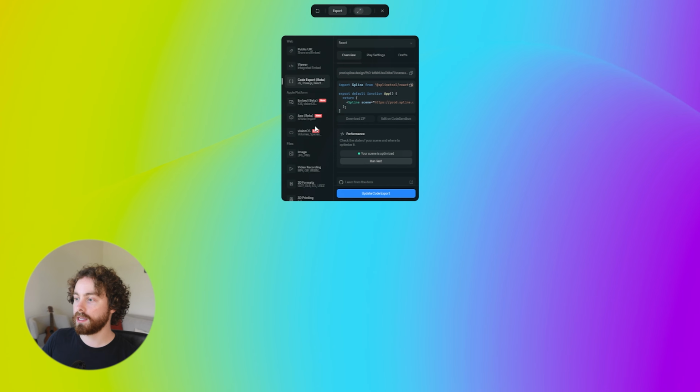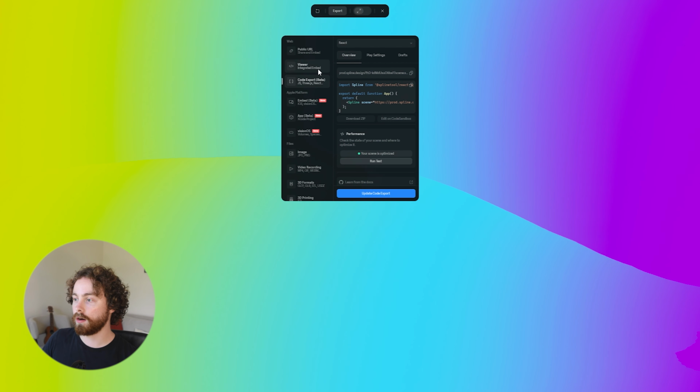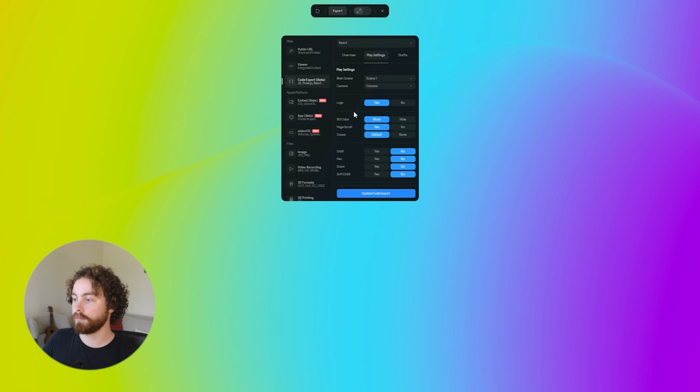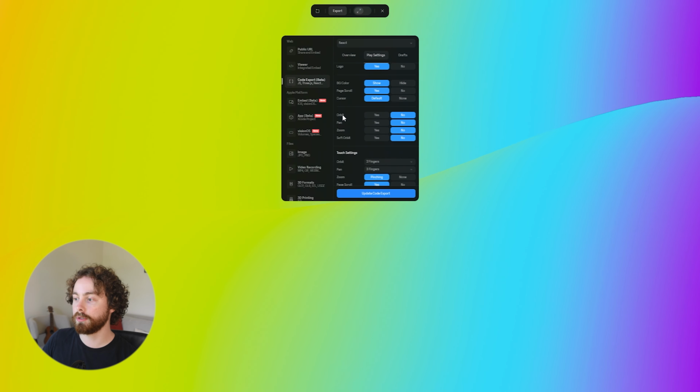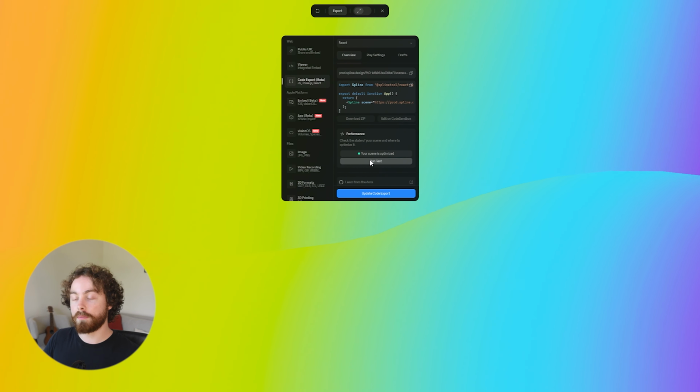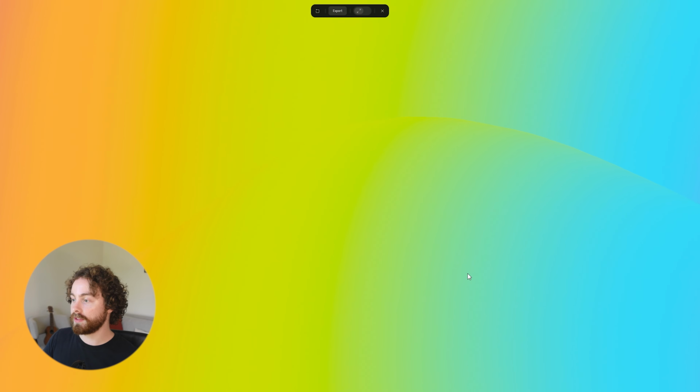And from here, what we can actually do is go into our play settings here under the code export tab. And from here, what we want to do is make sure that the orbit, pan, zoom, and soft orbit are set to no. This just ensures that the user can't actually manipulate and change the viewport of how this is currently looking. Once you've optimized the scene and you're quite happy with how the animation is looking, in this case, I'm very happy with how it looks here.